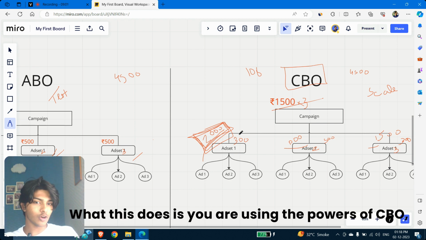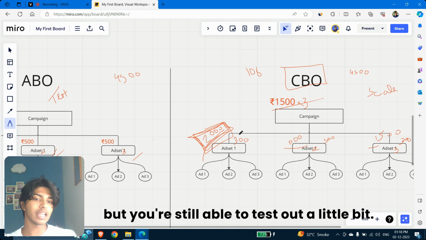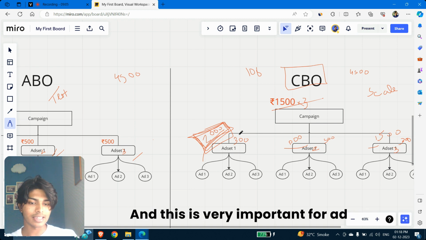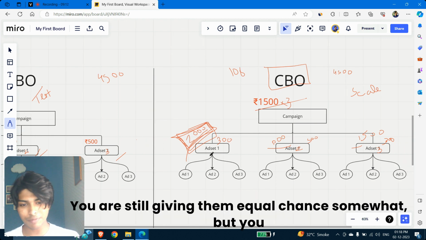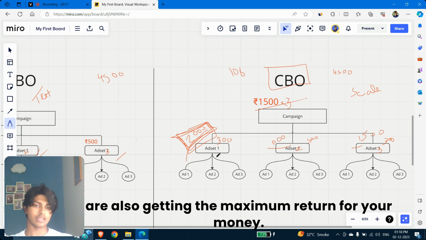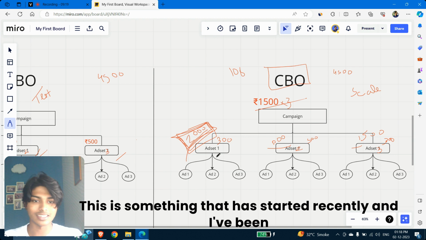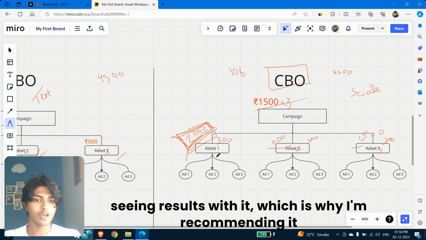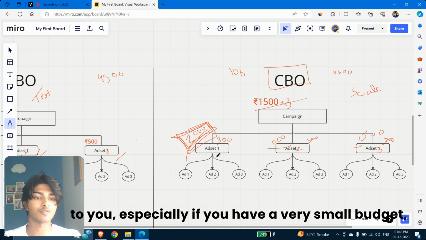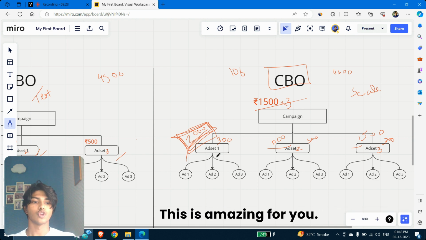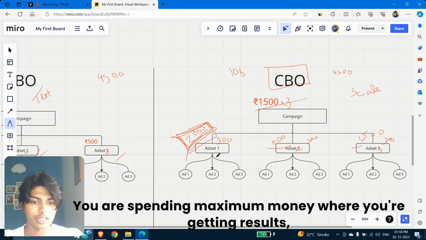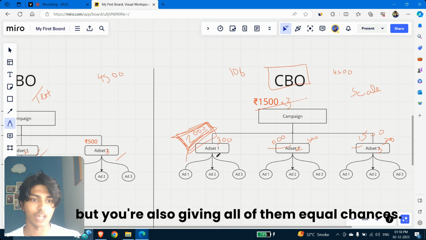What this does is you're using the powers of CBO, but you're still able to test out a little bit. And this is very important for ad accounts that have a very small budget. You're still giving them equal chance somewhat, but you are also getting the maximum return for your money. This is something that has started recently, and I've been seeing results with it, which is why I'm recommending it to you, especially if you have a very small budget. Let's say anywhere between 1 lakh, 2 lakh. This is amazing for you. You are spending maximum money where you're getting results, but you're also giving all of them equal chances.